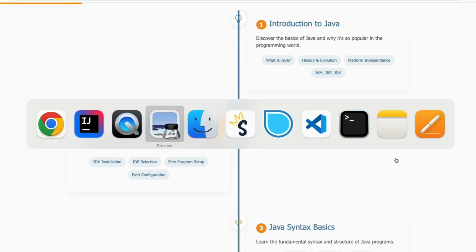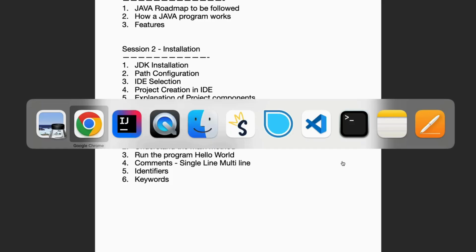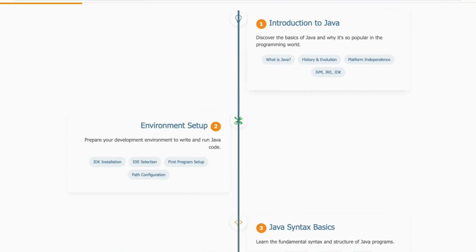So we'll go with the JDK installation, then the path configuration, then IDE selection. We'll be selecting one IDE so that we can easily write our program. Then we'll create a sample project in the IDE, and we'll go through the different project components. Okay, let's go to the very first one.